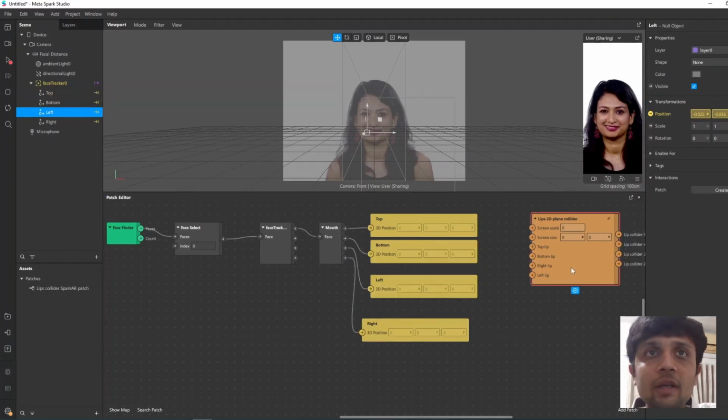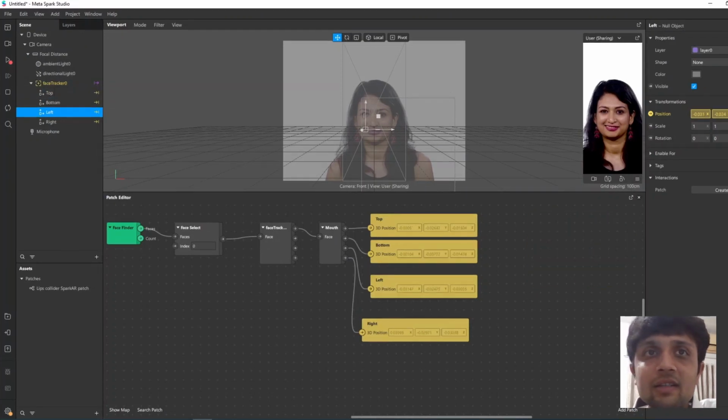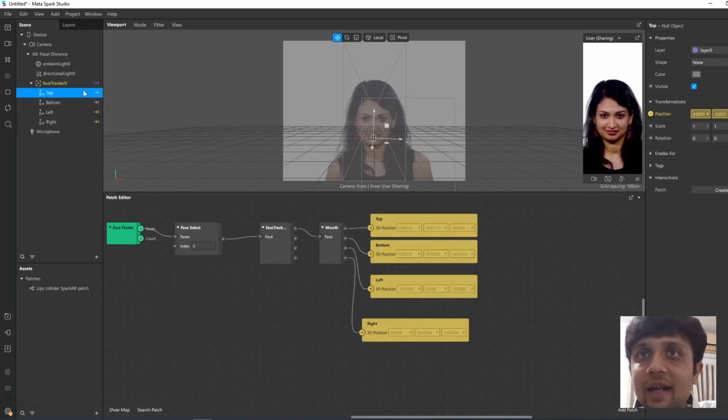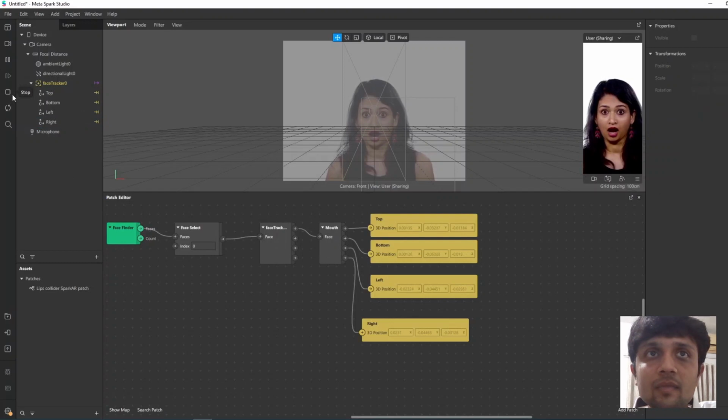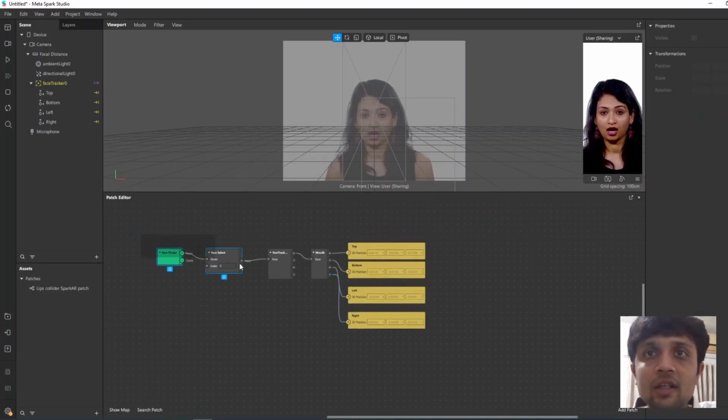To check if it is working properly, momentarily delete the lip collider patch asset, restart the experience, and you can see that each null object is being tracked accurately as per the lip landmarks. Our work with the face tracker is done here. We will move the face tracker patch aside for the time being.